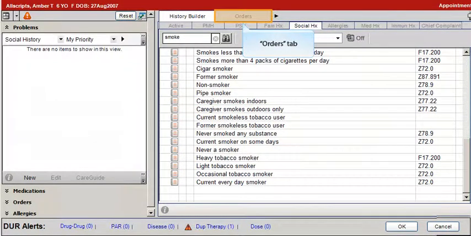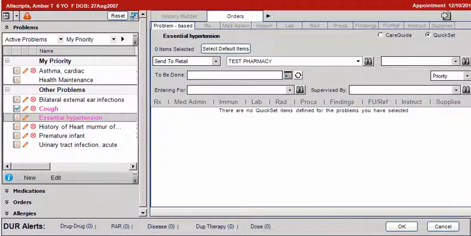Let's move to the Orders tab. We are now on the Orders tab. As mentioned earlier in this lesson, the Problem-Based Orders tab is now a sub-tab under the Orders tab. Additionally, the sub-tabs are ordered in groups, medication-related tabs first, then non-medication tabs. The Lab Procedures tab has been separated into three tabs titled Labs, Radiology, and Procedures. The last tab change is the addition of the Findings tab.